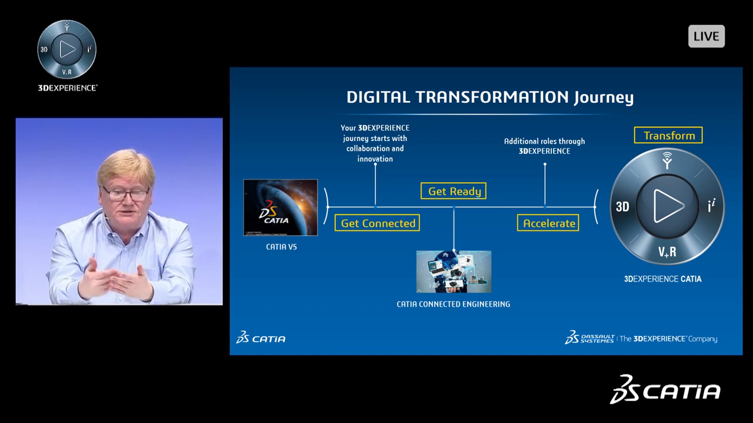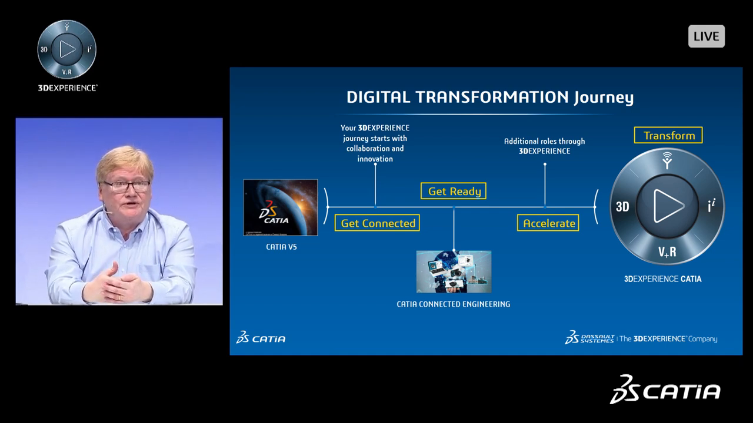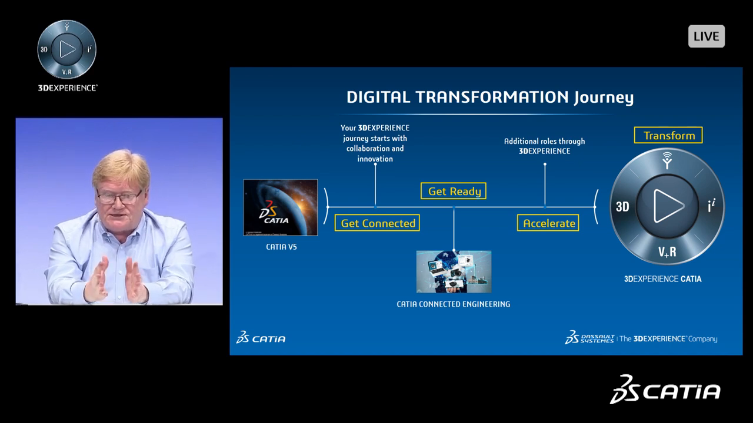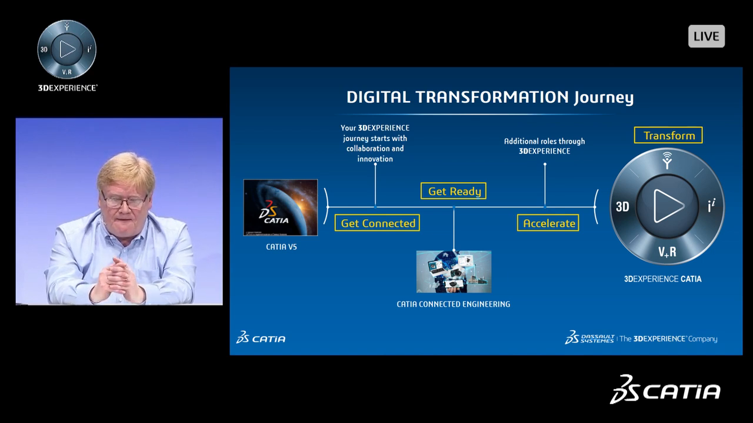Next, there's the real value where you connect your CATIA version 5 directly to the 3D experience platform, allowing you to file and save all your data there and ensuring the single source of truth and accessibility. And that's what we call connected engineering. And we'll show you a video that shows some of the capabilities there.